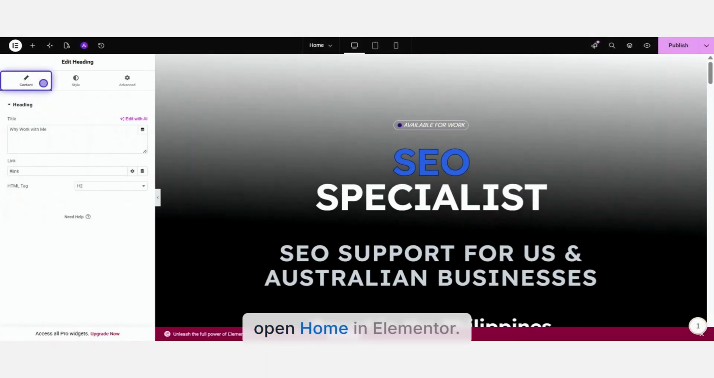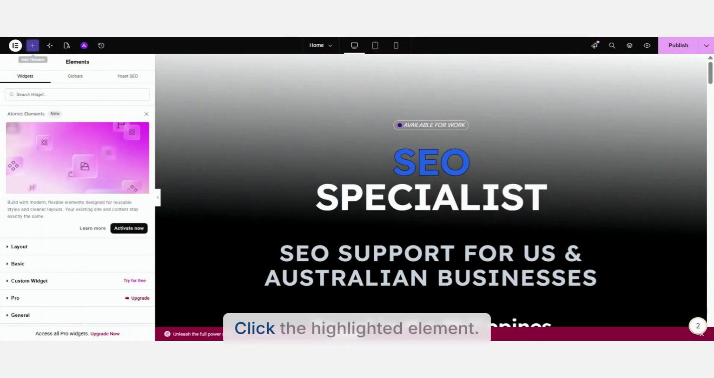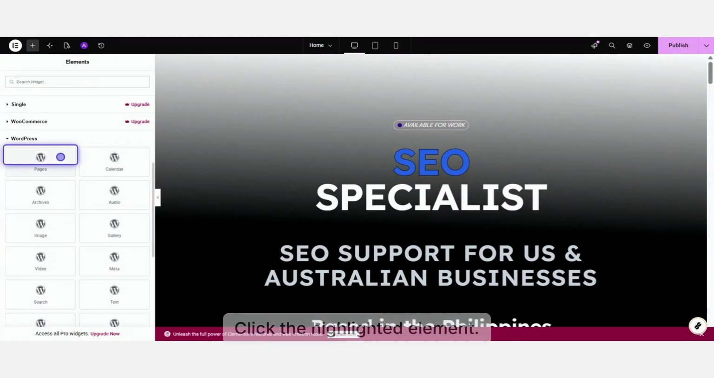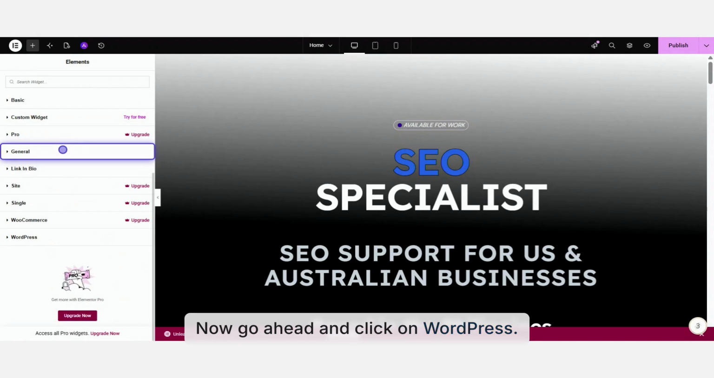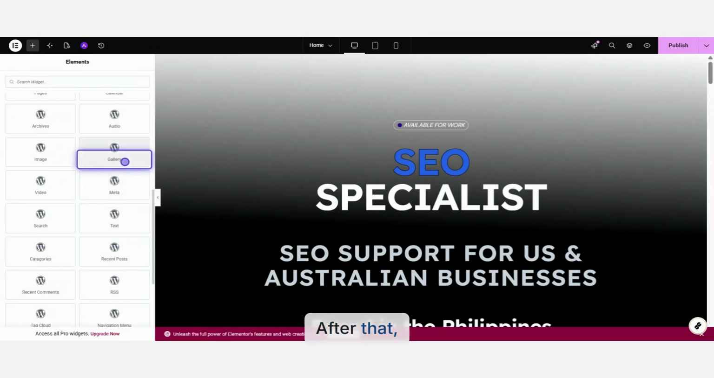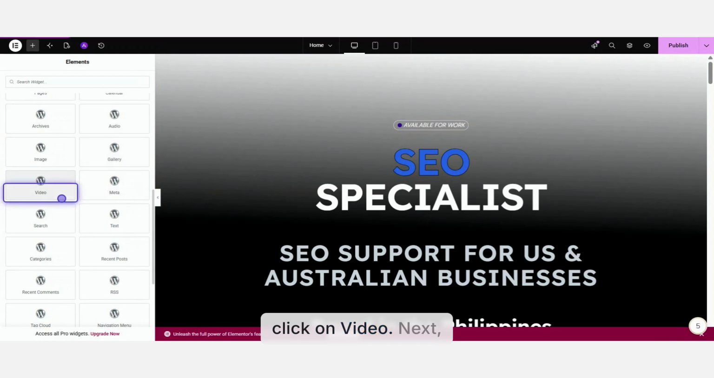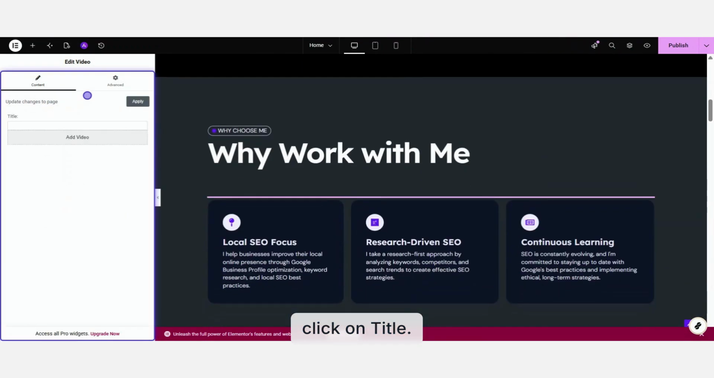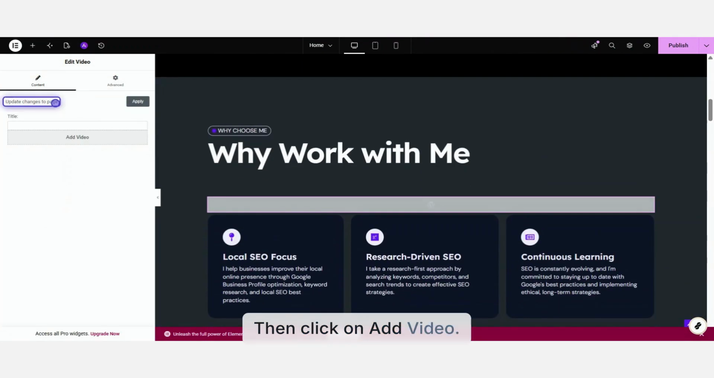First, open Home in Elementor. Click the highlighted element. Now go ahead and click on WordPress. Then click on WordPress again. After that, click on Video. Next, click on Title. Then click on Add Video.